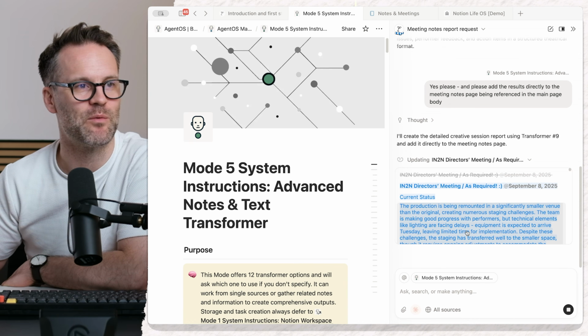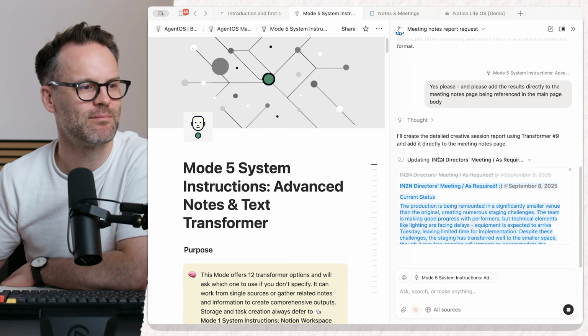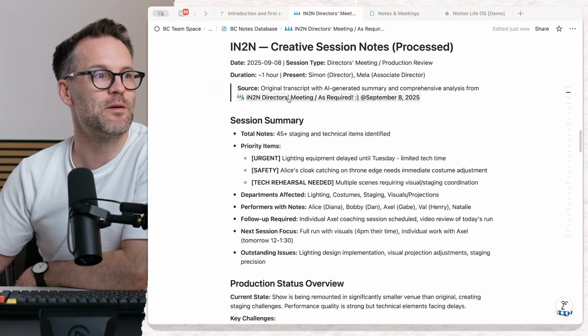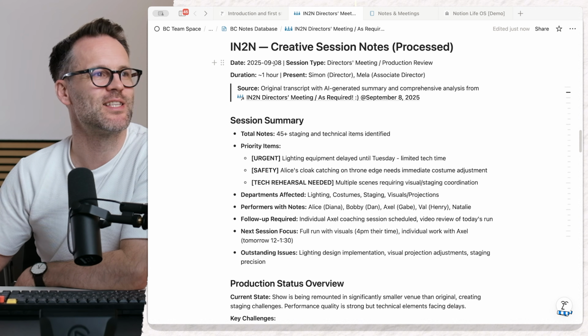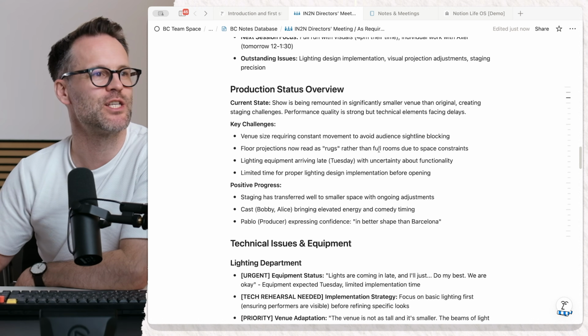So we're now seeing it working. It's updating the page with the notes at the moment, which is exciting. And there we go. It's dropped in my summary. Here it is, the original source. It's put everything in, and then you can see session summaries.